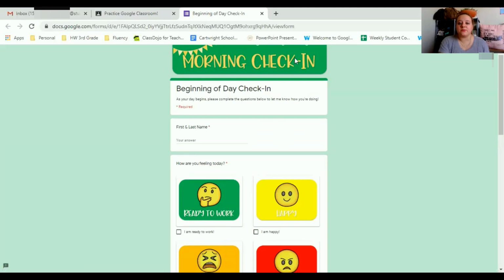So on the form, it says morning check-in, beginning of day check-in. As your day begins, please complete the questions below to let me know how you're doing. First and last name. So you would put in your first and last name. I guess I don't even need to practice. Well, I'll practice it anyways. I'll do it with my name.